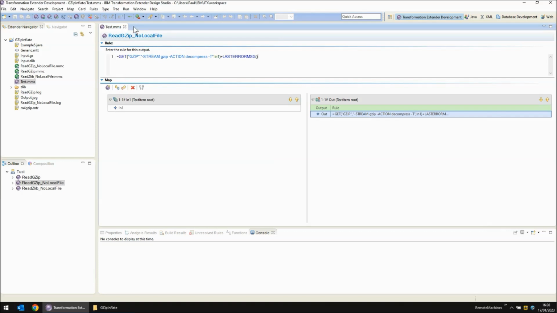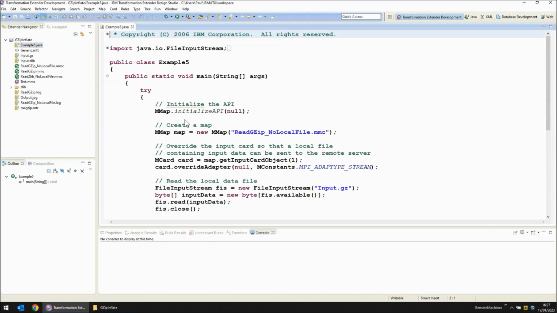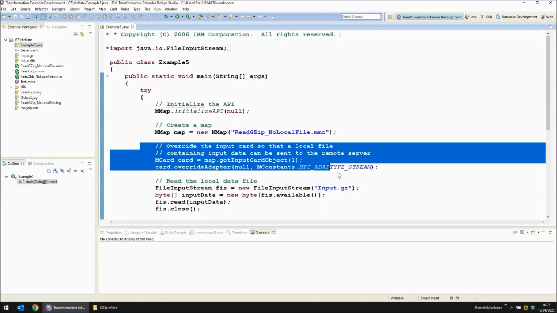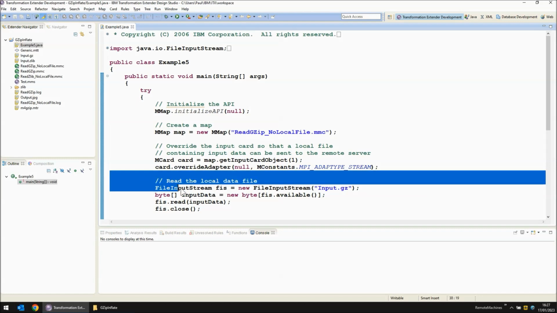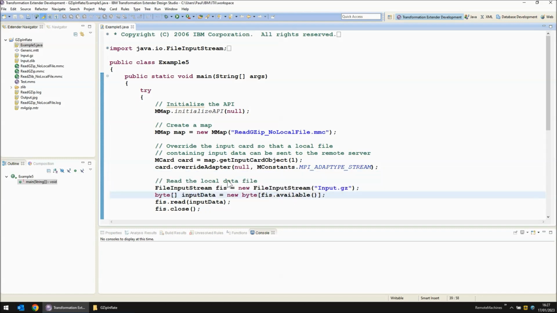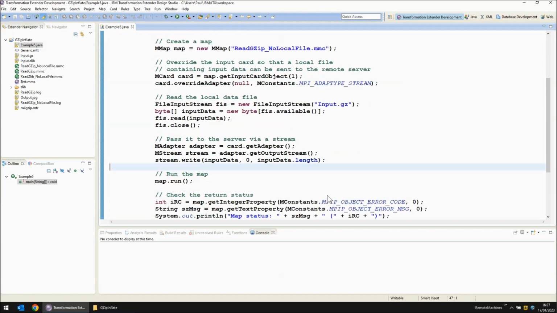Let's run this map outside of Design Studio. Let's run this map in the Java Eclipse platform, and we're going to read the data for this map using Java and then stream that directly into the map. So I've bodged up an example 5 that comes with the product, and I've changed it so that the map to be run is read gzip no local file .mmc, and as an override I'm overriding input card 1. I'm changing the adapter type to stream. I'm reading the local file input.gz using Java, and then I'm passing it to the map as a stream.